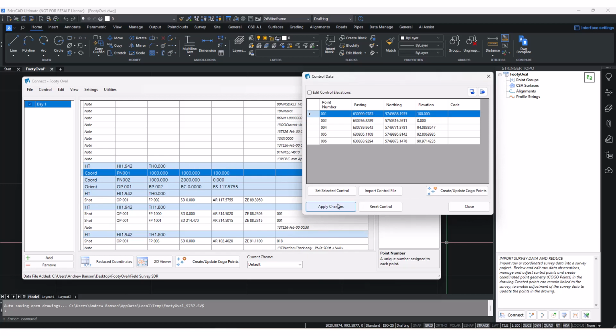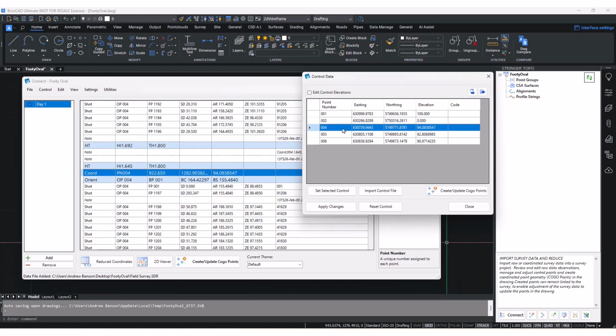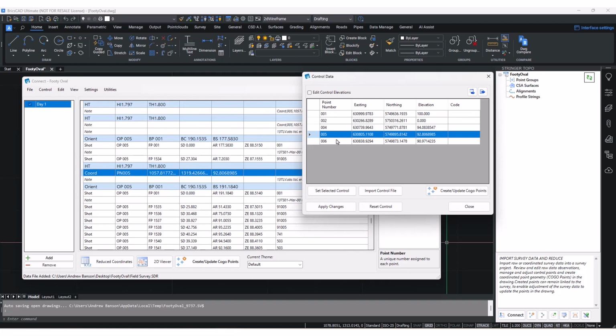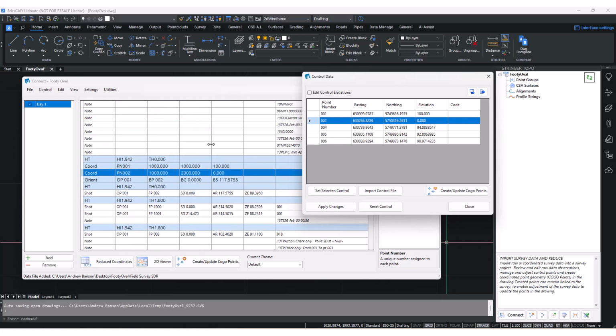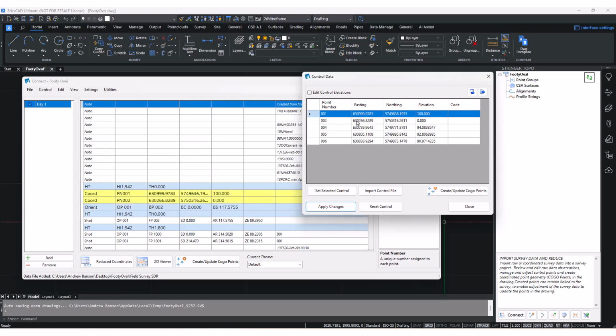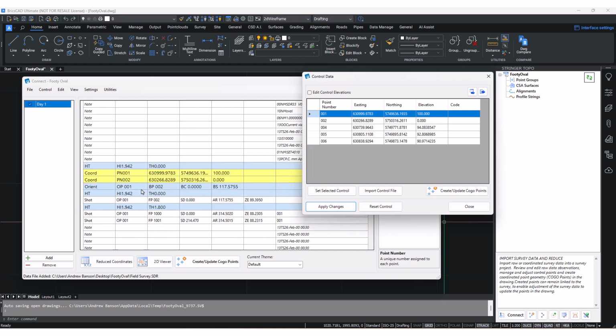However, I haven't applied those changes yet, so you can still see we're at 1000, 1000. Now if I click, we can do a bit of a comparison. A lot of the interface in Connect works like this. So if I click on one tab quite often, or one field quite often, this raw data editor might update, and even it'll zoom to the point in CAD as well. So anyway, if I go and click on apply changes, then those coordinates are now being brought into the raw data.